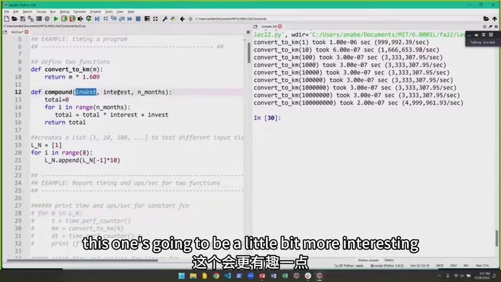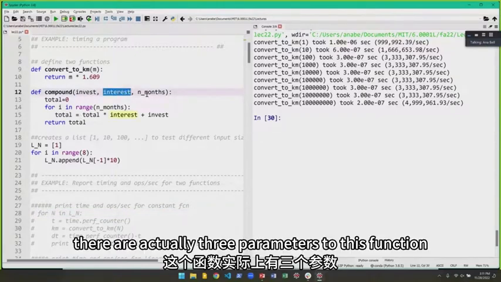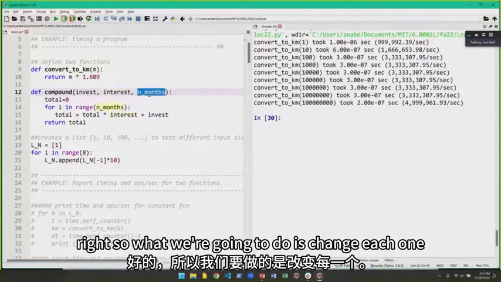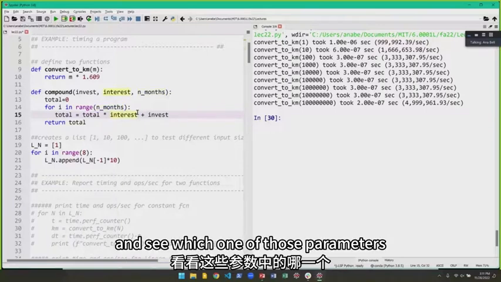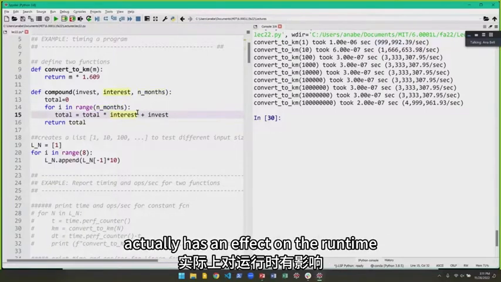Now, what about the compound function? This one's going to be a little bit more interesting because there are actually 3 parameters to this function, right? So what we're going to do is change each one and see which one of those parameters actually has an effect on the runtime.